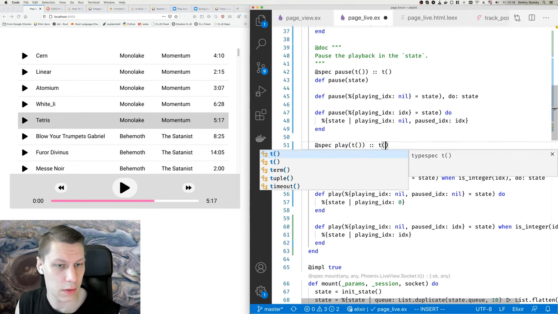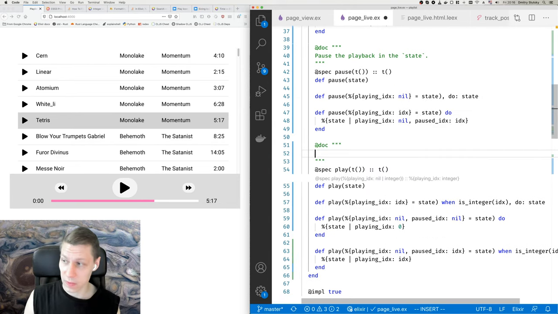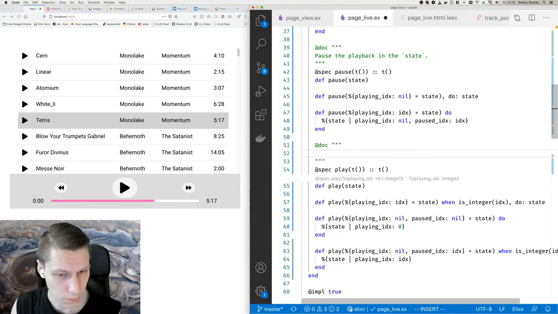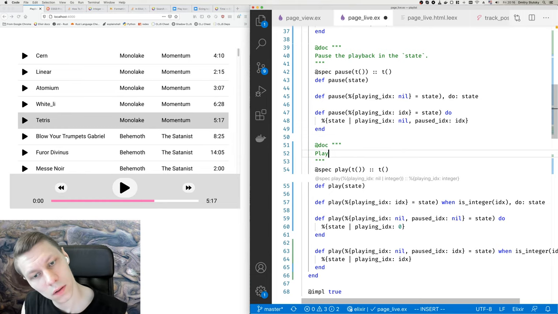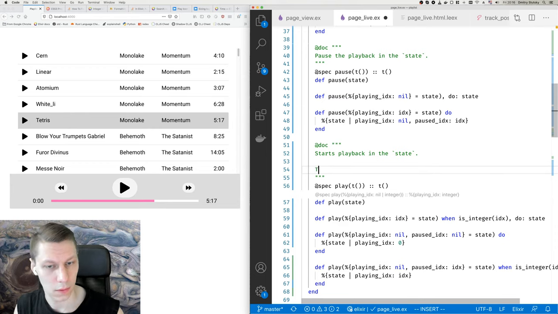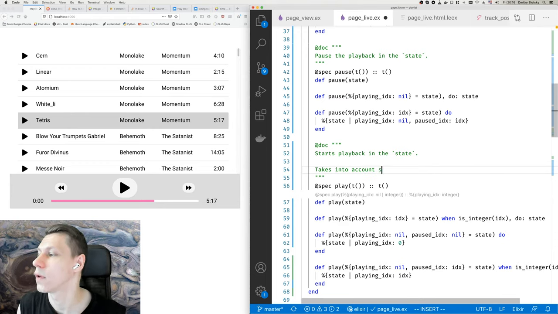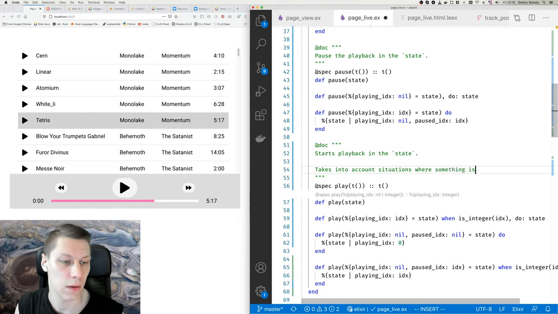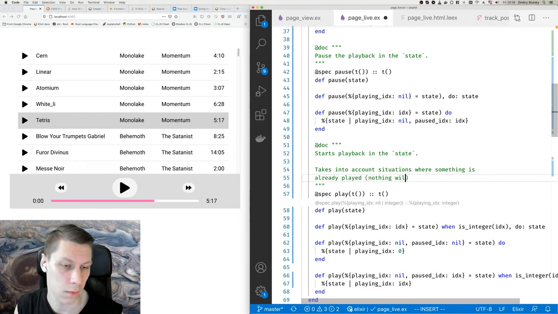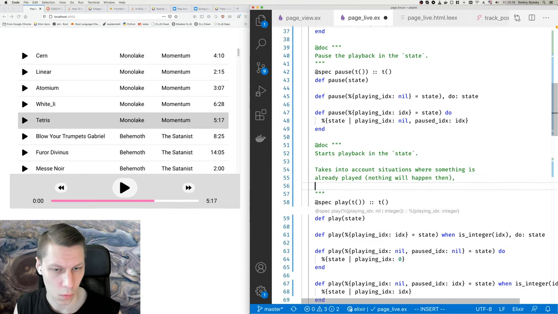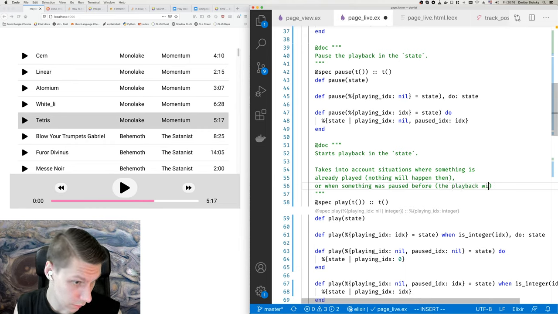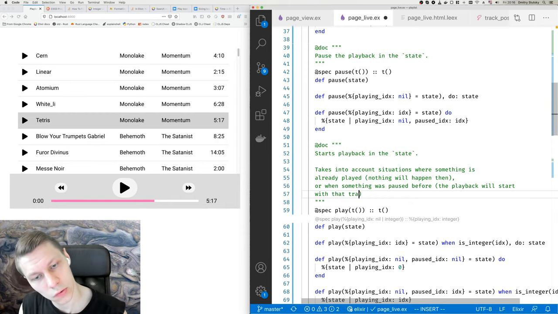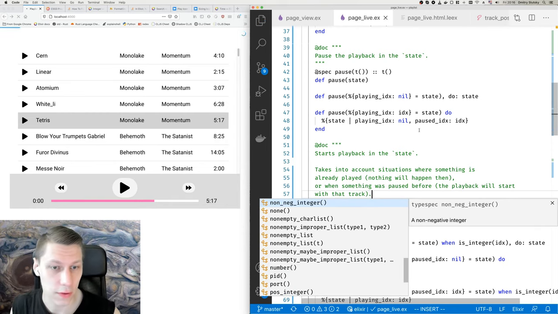So take the return, and we quickly write the doc where we say that play starts playback in the state. Takes into account situations where something is already played, nothing will happen then, or when something was paused before, playback will start with that track. So that's our logic here, right?